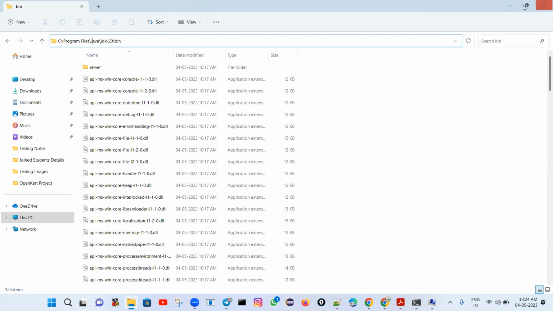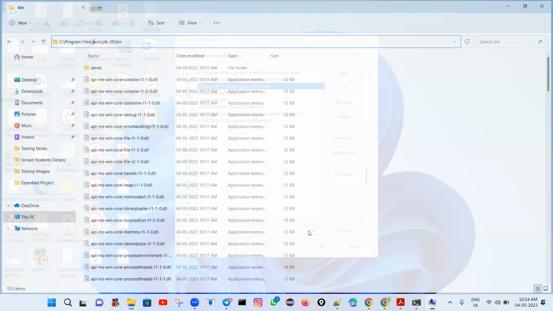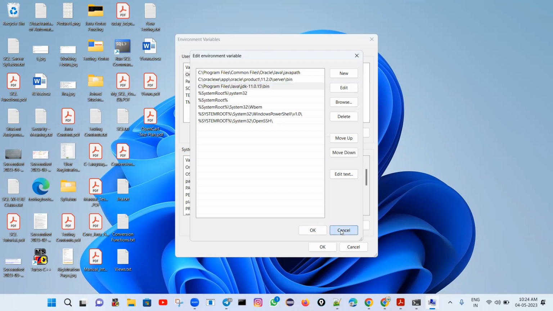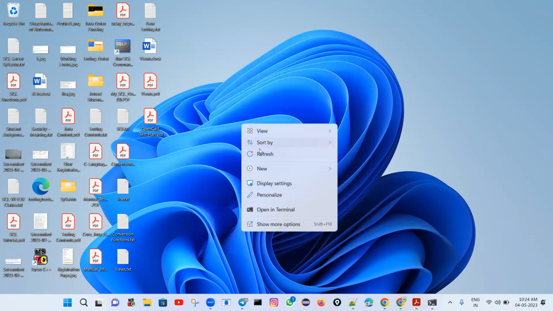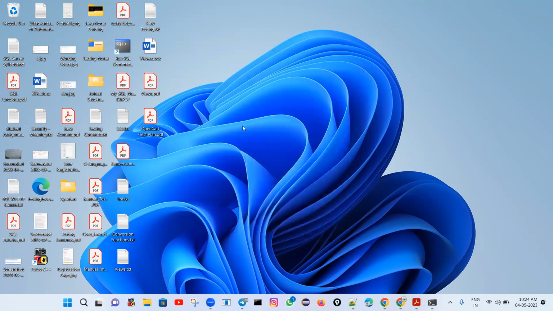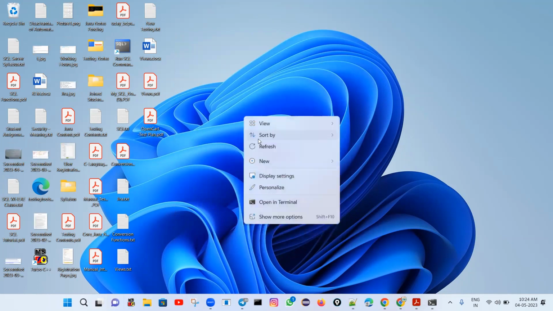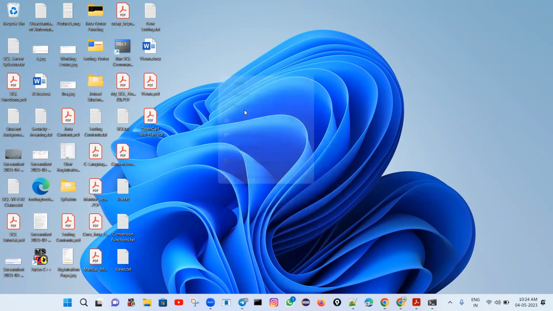Okay, so this is one version, and this is another version. So if you already have a path, there is no problem, no need to set it again and again, don't disturb it. So this is how to install Java and how to set the Java path. After completing the Java path, restart your system once and then you can use your Java.